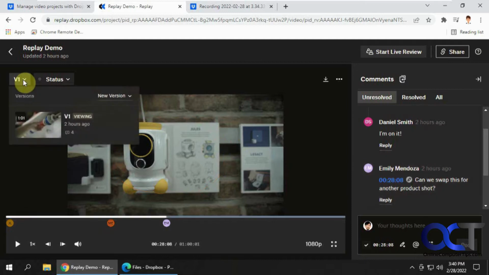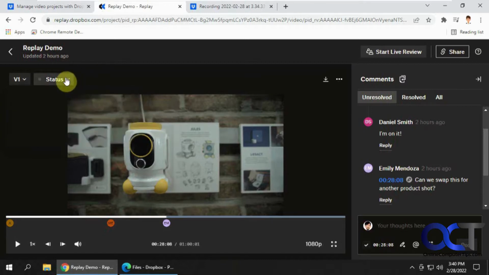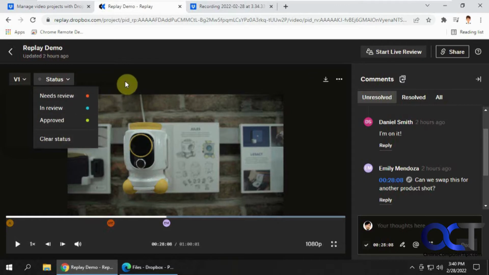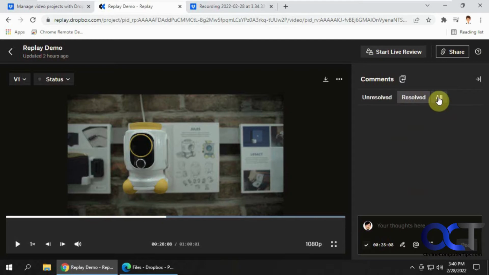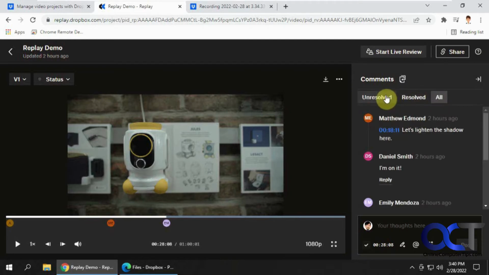And then you could have different versions. So right now, this one only has V1. And you could add a new version from Dropbox or upload it from your computer. And then you have the status. If you want to check the status to needs review, in review, or approved, or clear the status, and that kind of thing. And then, of course, you could add your own comments as well. And then you could look at the unresolved, resolved comments, and all comments.